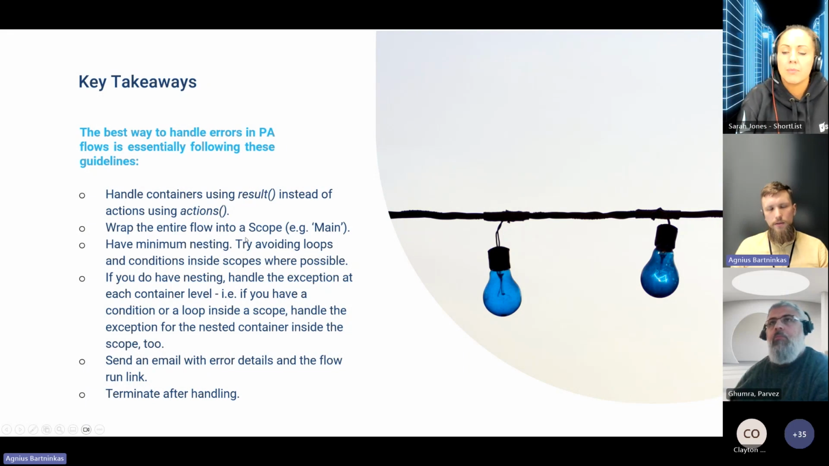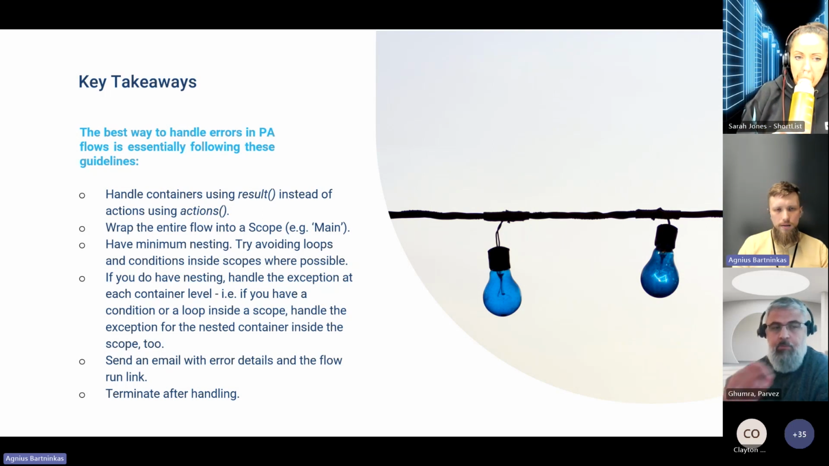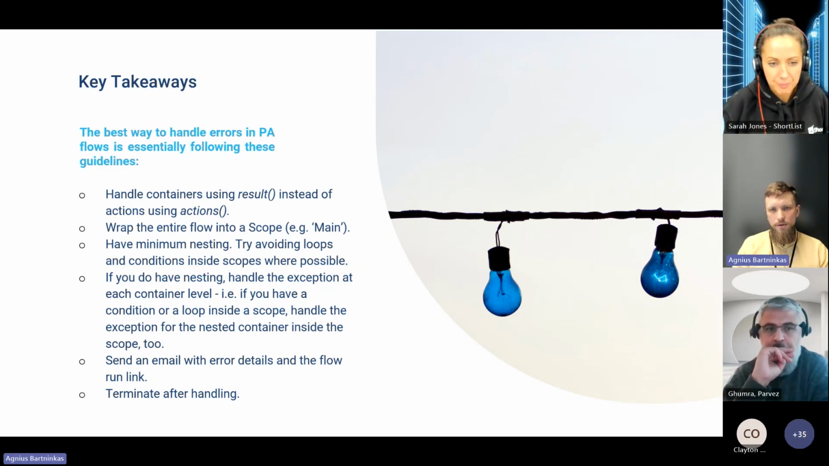Essentially, the best way to handle exceptions in Power Automate Cloud Flows is more or less following these bullets in there. So you should handle containers using the result expression and not individual actions. If possible, wrap the entire flow within a main, or whatever you call it, try, a single scope, and then add another scope for the exception within that.